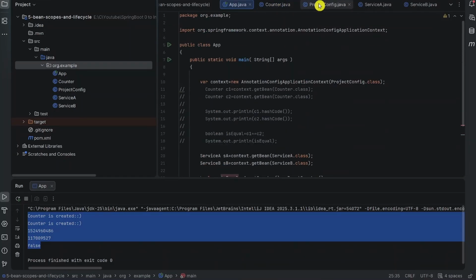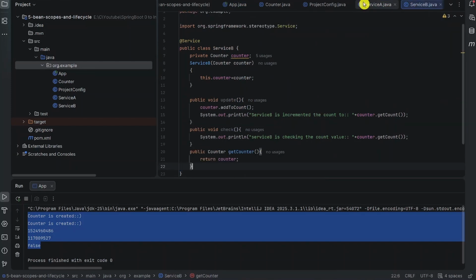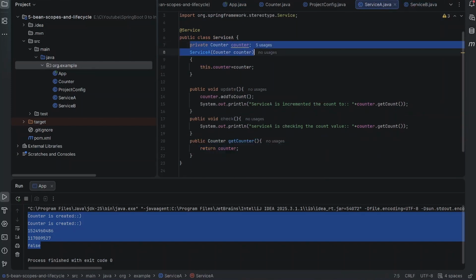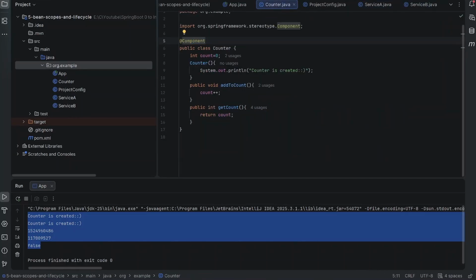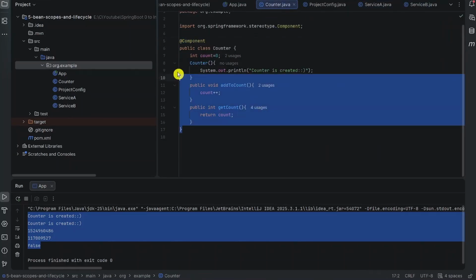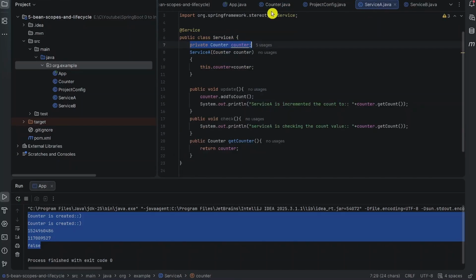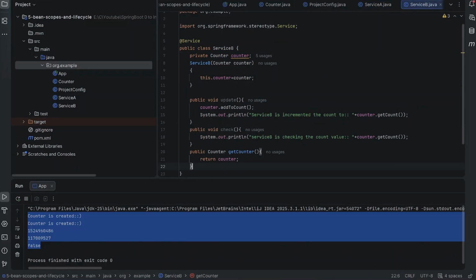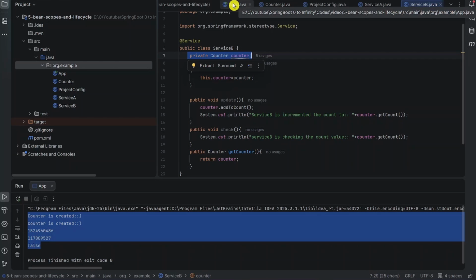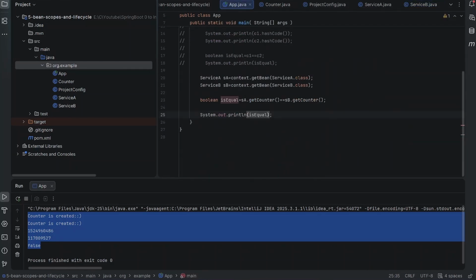So what we are doing, we have created two services named service A and service B. Both the services depend on the counter bean, and since we haven't specified any scope, by default the counter is of type singleton. In the singleton bean scope, only one instance of the counter is created and added to the Spring context. And now the same counter is injected in service A, and in service B. In both the services, the same counter instance is injected, and we are retrieving it and checking whether both the counters are the same or not.